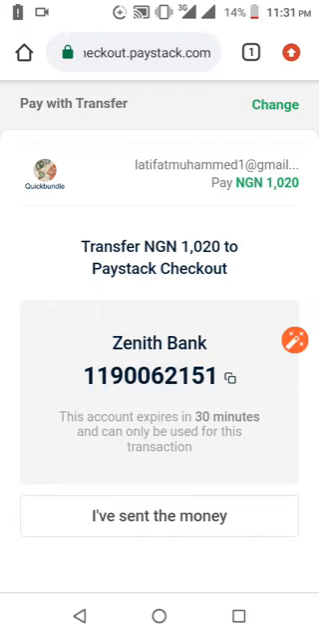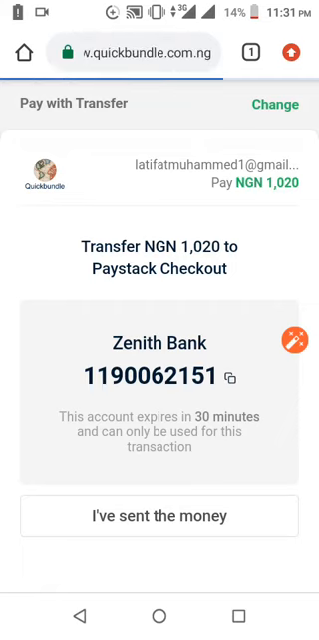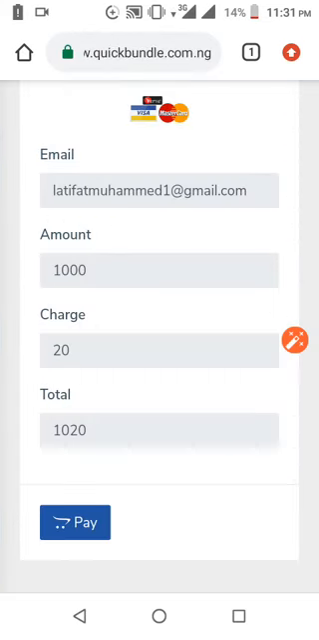After you've done the transfer, you now come back to the site and click on this, I have sent the money. As soon as you click I have sent the money, your account will be funded immediately. So that is the 3 easiest ways of funding your wallet. Now let's go and check other products. That is all about funding wallets.